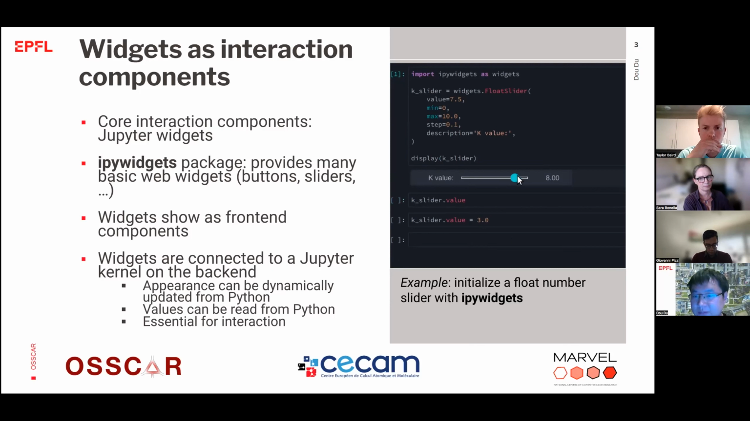So here is an example. We initiate a float slider, whose range is from 0 to 10, and the default value is 7.5. So once you have the widget, you can move the slider, and the value has changed. So you can just read the value. So it's 8 now, and you can also set the value. So here it goes back to 3.